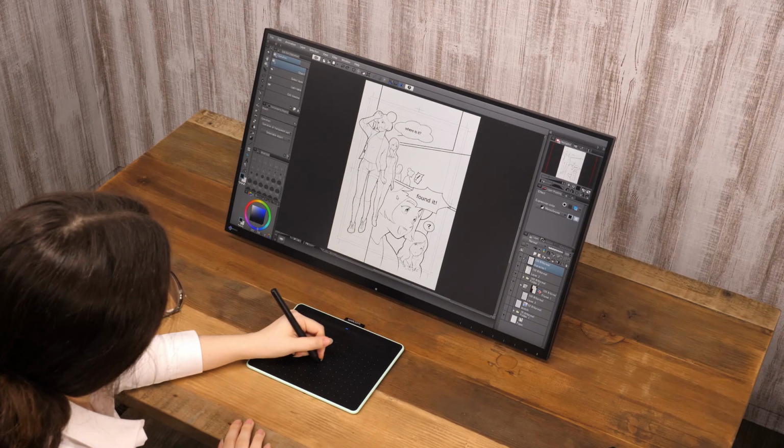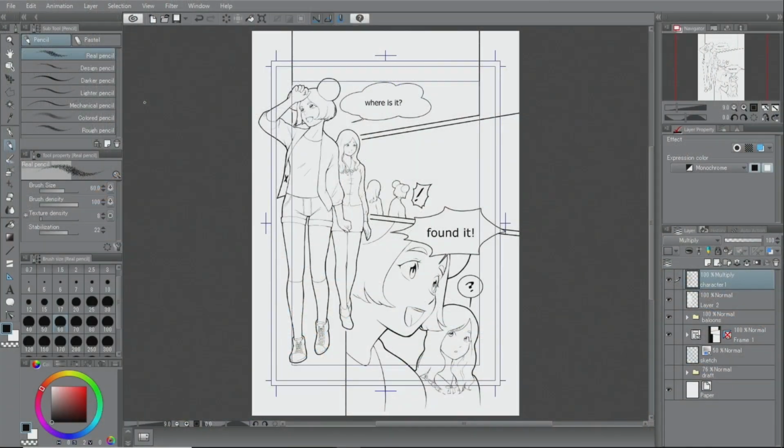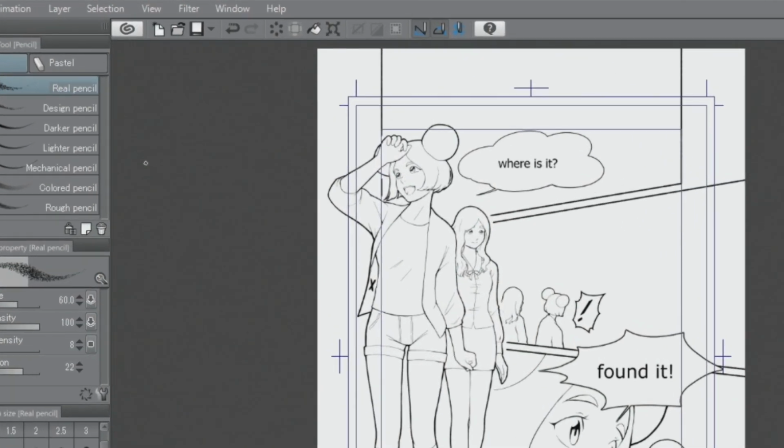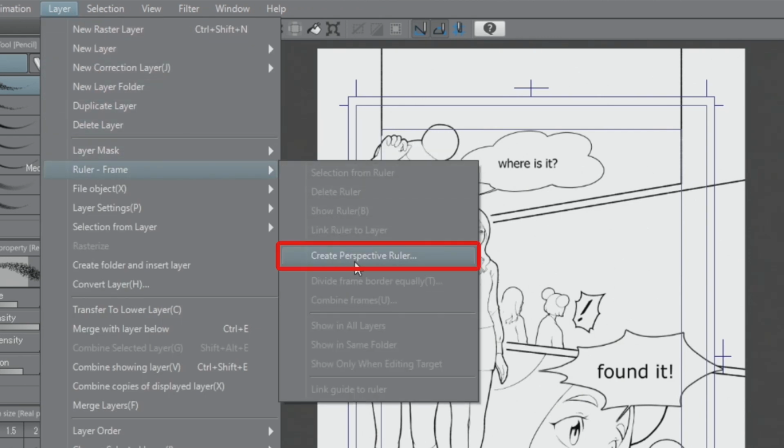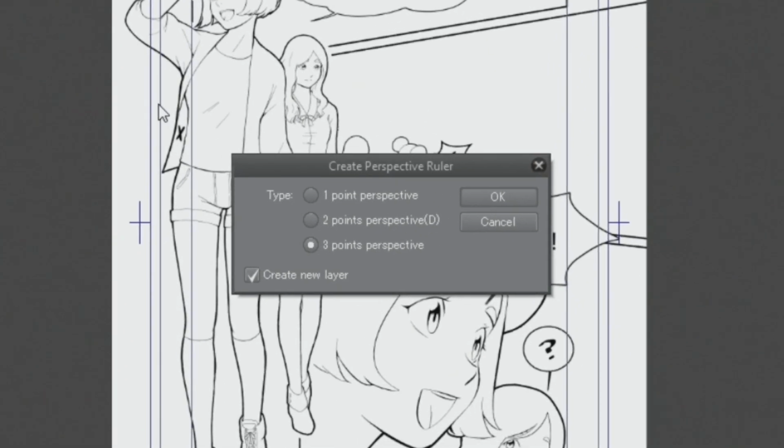For the next part, let's use the perspective ruler to draw a background. One method to create one is to use the layer menu, ruler frame, and select Create Perspective Ruler. This will open a window to select how many vanishing points the ruler is going to have. In Clip Studio Paint, you can create rulers for 1, 2, or 3-point perspectives.